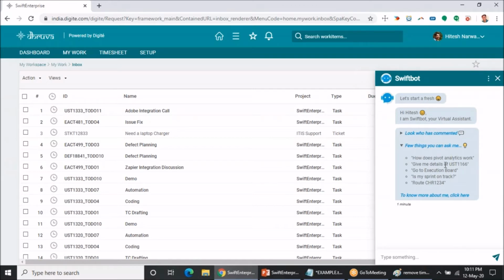It allows you to look up help. It allows you to view details of a specific work item, navigate to one of the screens without having to click through the menus or the workspace navigation, check on the status of a sprint, or even perform some of the basic actions like route reject on your work items.